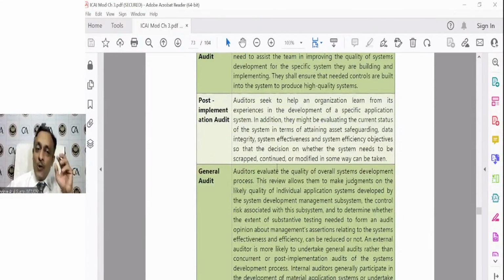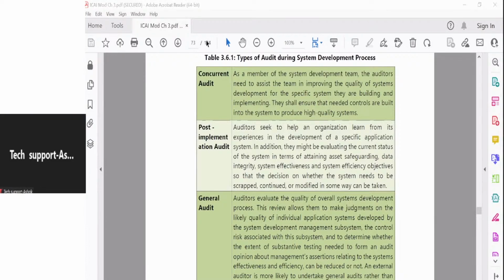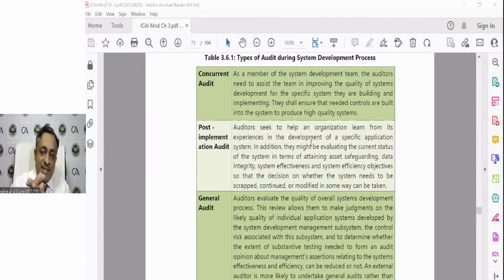Okay. Then post-implementation audit. Concurrent means you have the audit process built in during development. Post-implementation is you do the audit process after the implementation has been done. It's a post-mortem exercise. So why do you take up this post-mortem exercise? Why does this have to be done?